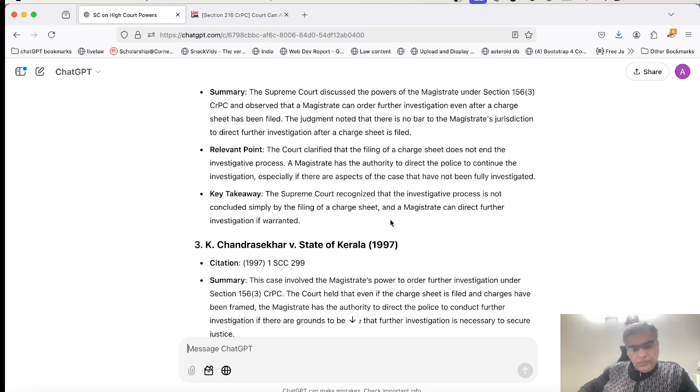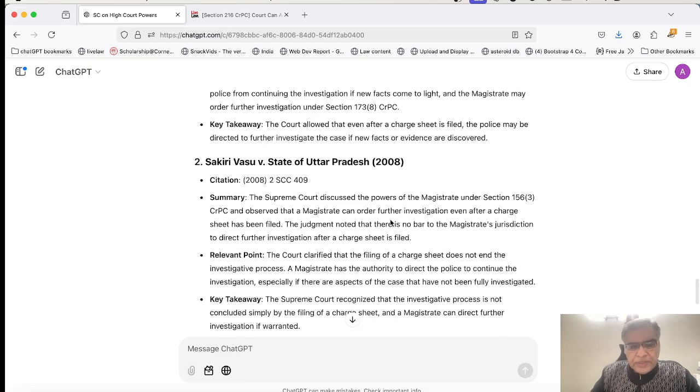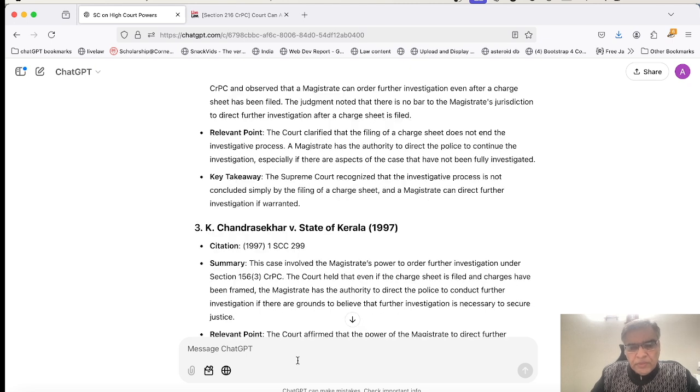And it has given some different judgments. Look, I'm not going to get into the merits of these judgments right now. Sakiri, of course, I know. Bhajanlal, of course, I know. Now, what I'll do is show how we can give prompts to frame our arguments.